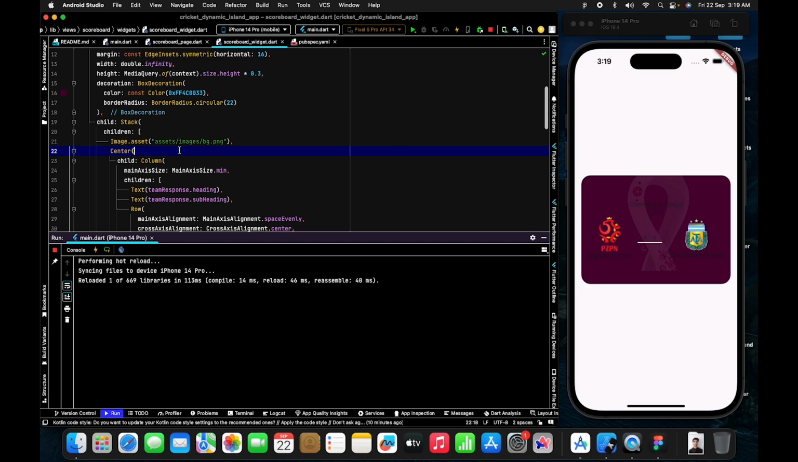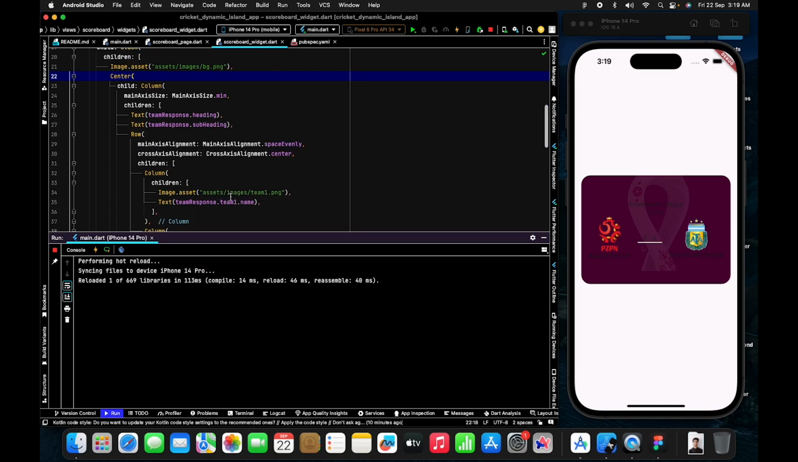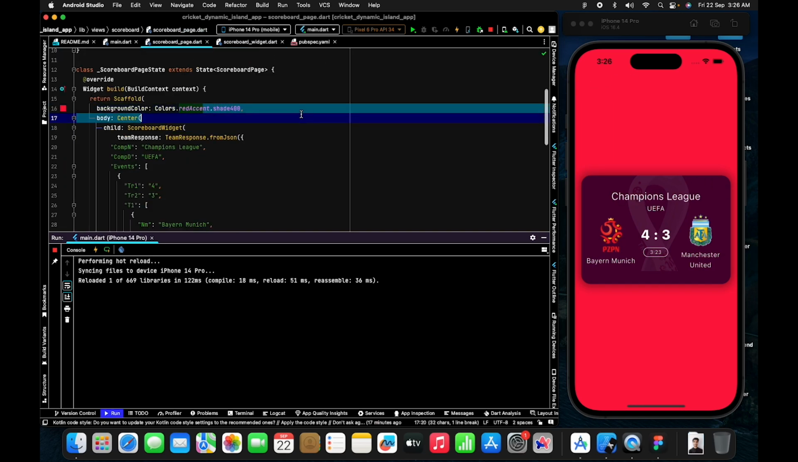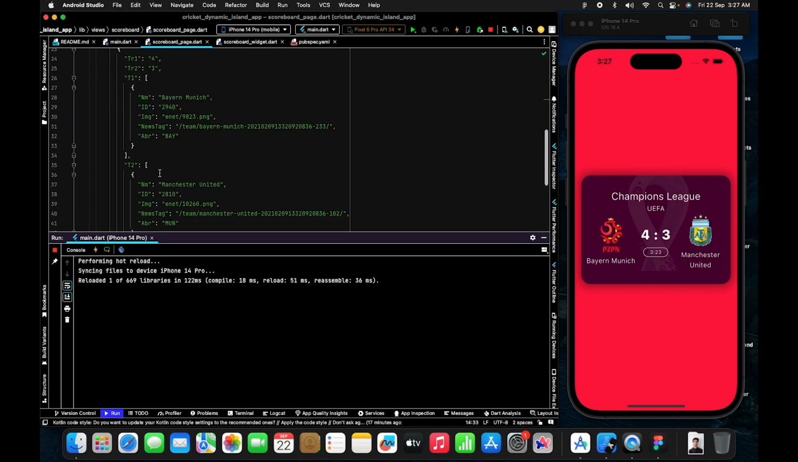Let's make this in center. Perfect. After making it centered, let's add some styling. Alright, so something like that will work. I have added a box shadow as well. So some shadow I have added, and the background color I have added as red 400. So that will work perfect. So our widget for the app is ready, our model is ready, and based on that the UI will automatically change.